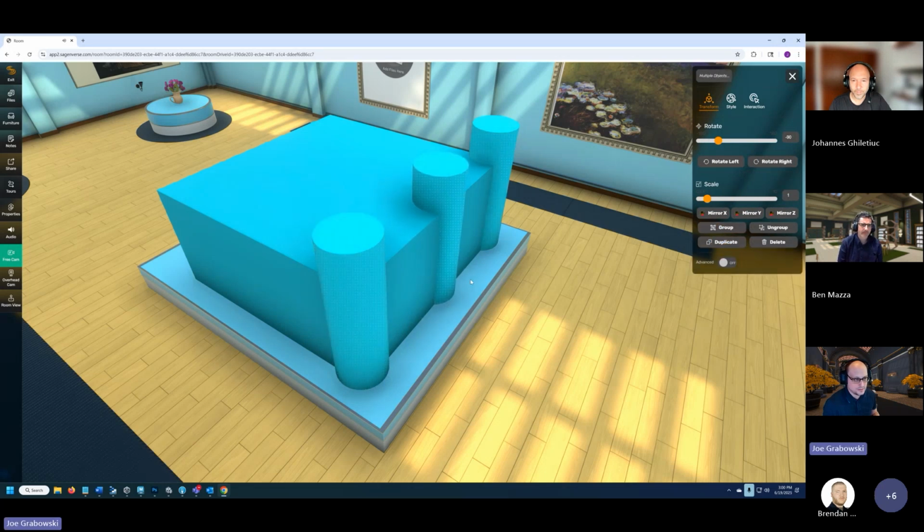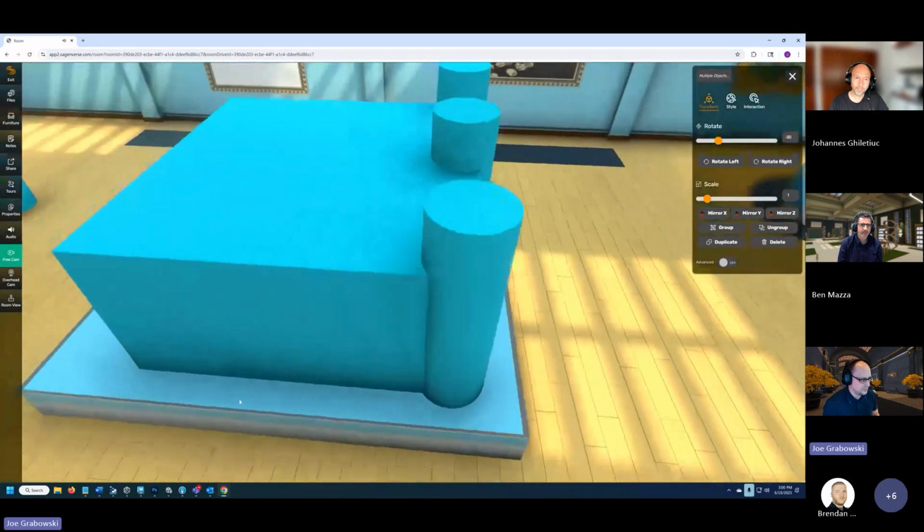Go ahead and group these. So now if I select one, I select all of them. I can now duplicate all of them as well. I can move over here.